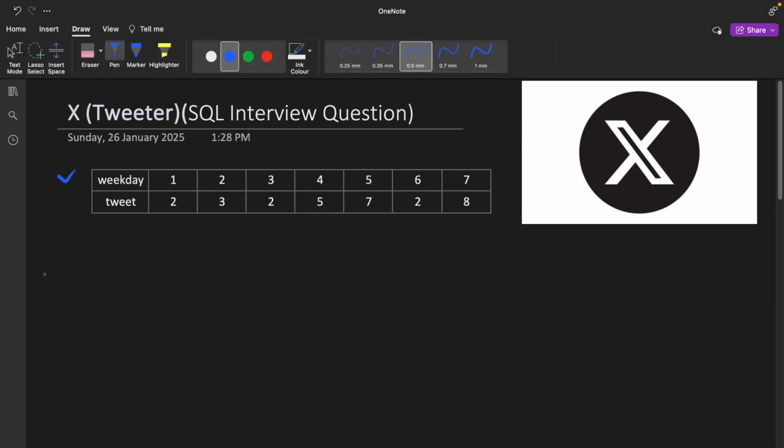So let's suppose user Ram. Okay, so Ram on day 1 tweeted 2 times, on day 2 tweeted 3 times, on day 3 tweeted 2 times, on day 4 tweeted 5 times, on day 5 tweeted 7 times, on day 6 tweeted 2 times, and on day 7 tweeted 8 times. Okay, now let's do the rolling average. I'll start from here and I need to find the rolling average for 3 days.